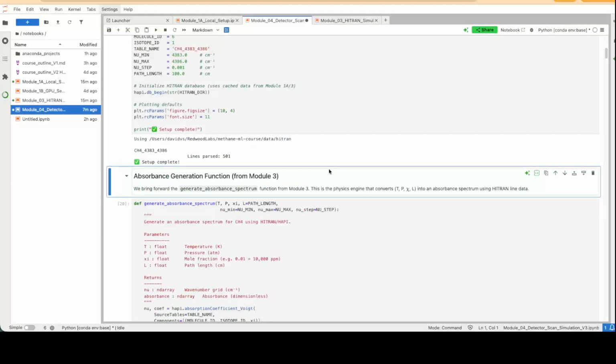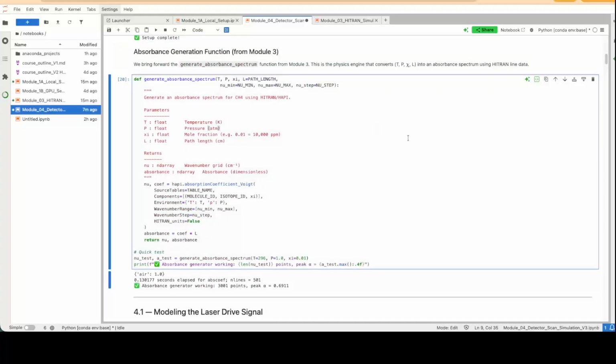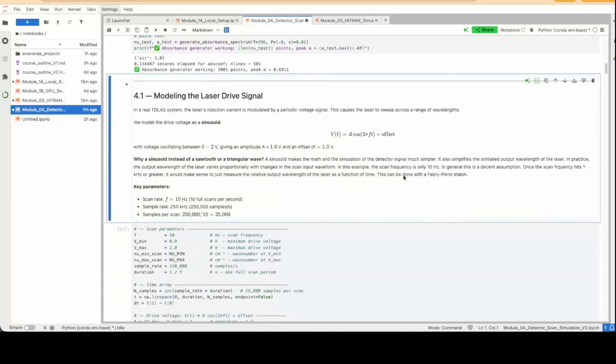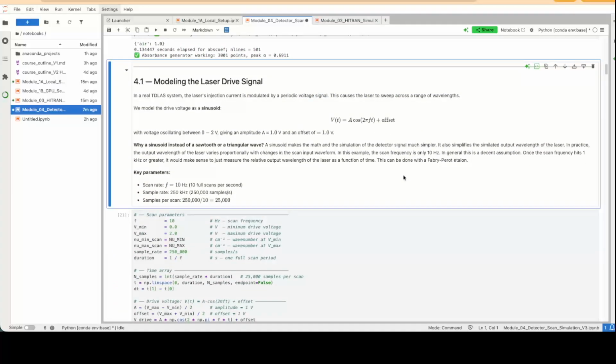We do some setup. We use the same generate absorbance spectrum function from module 3. Then there's the simulation of the drive signal, which is essentially the injection current to the laser. That part's not too complicated. We're just choosing a sinusoidal function. I talk a little bit about it here.